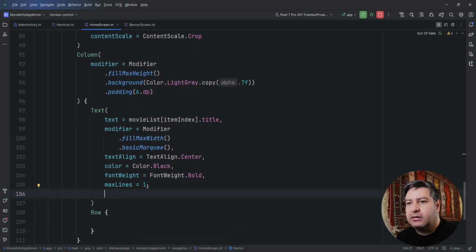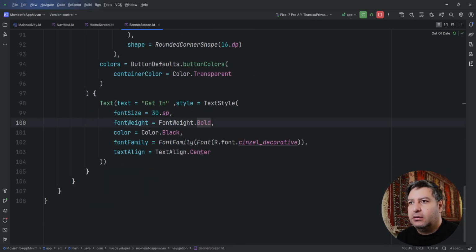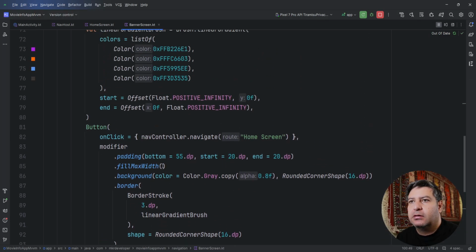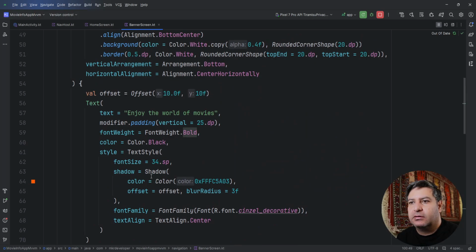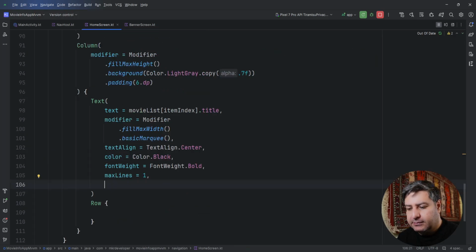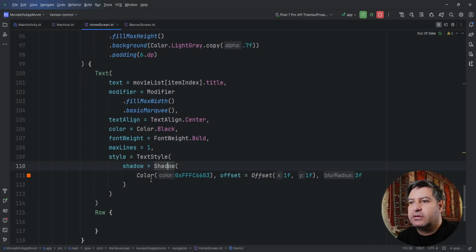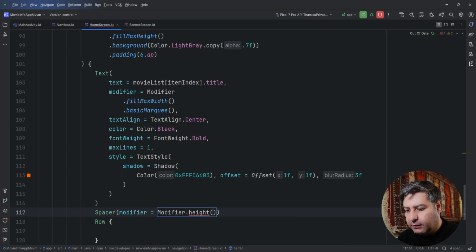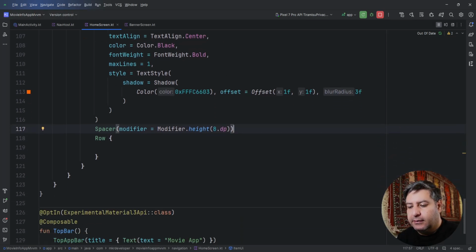And we need the same style that we had in the banner. The text style we have created here, this one with the shadow and everything. Let me copy and paste this. Okay, the text style with shadow, the color orange, offset will be 1f and 1f, the radius below 3f. Then here we need a spacer. Modifier height will be 8 dps.